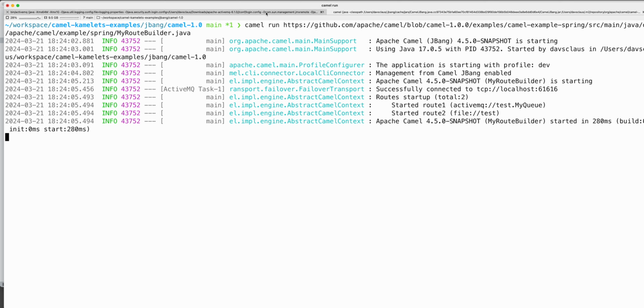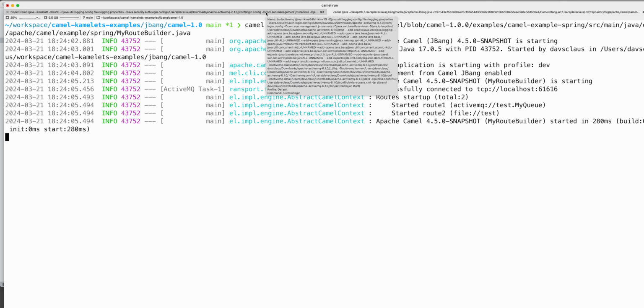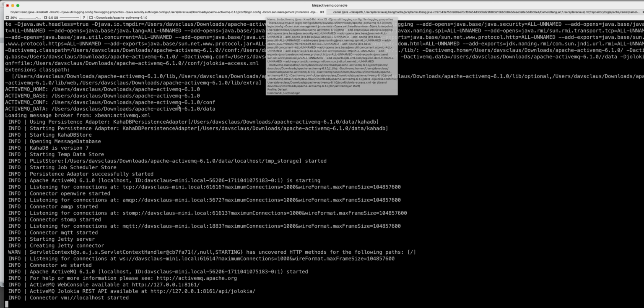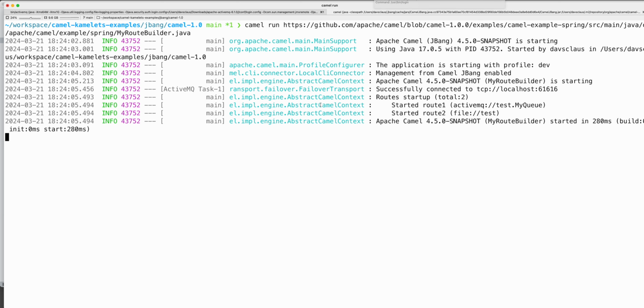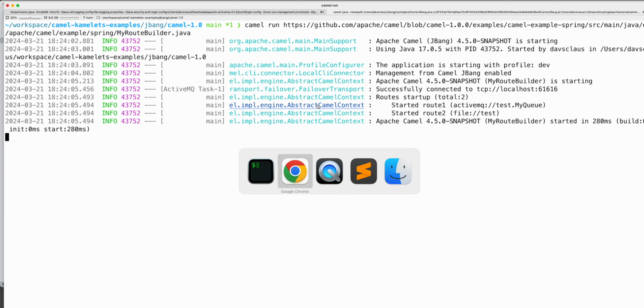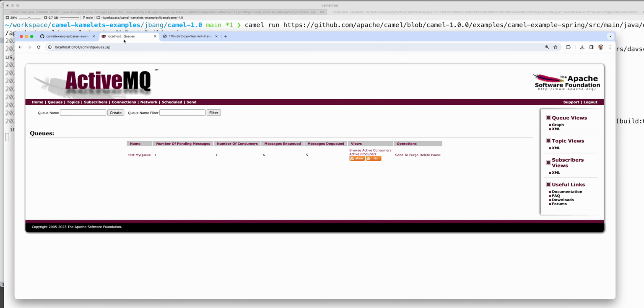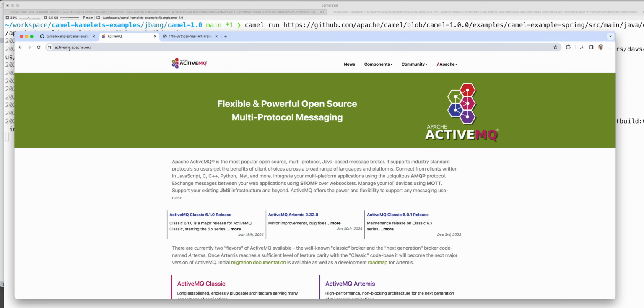Now this one actually requires an ActiveMQ message broker running, so I have already started ActiveMQ. However, we do have instructions in this example on how we can run with ActiveMQ embedded inside Camel, so you don't have to run a separate broker. Or you can also run the broker with Docker, but I'm just running it here to be quick. Then we can go into the ActiveMQ web console.